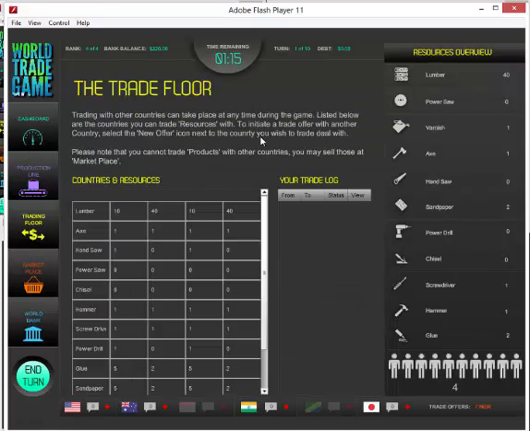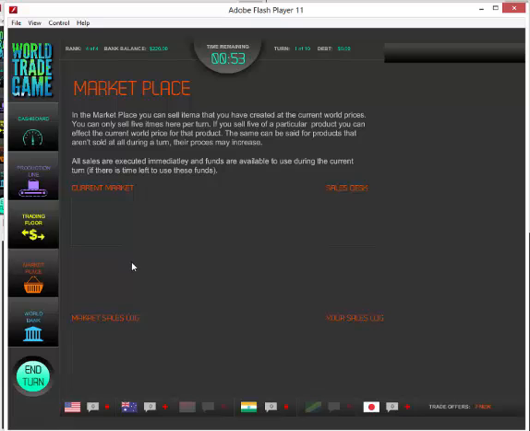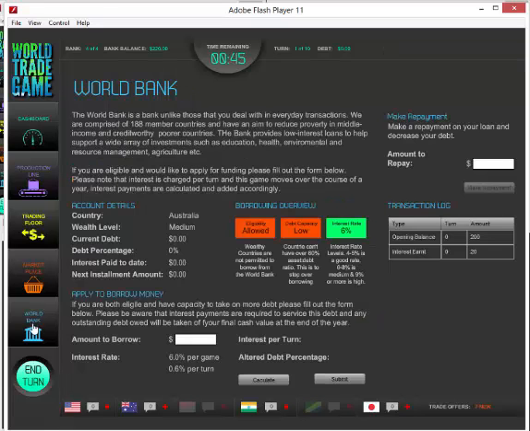Then you've got the trading floor. If you've got these different items, you can trade them with another player. This section hasn't been fully implemented yet either. The marketplace, again, is waiting for the next section to be developed further. And then you've got the World Trade Bank. This part has been developed fully so that people can borrow money or not.